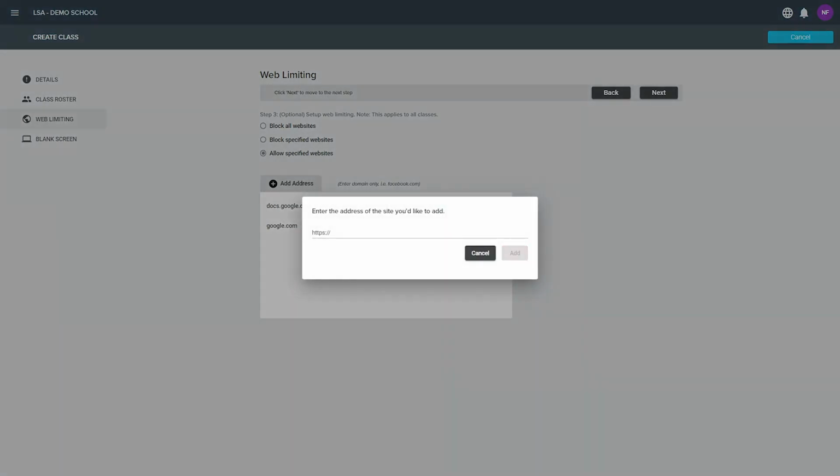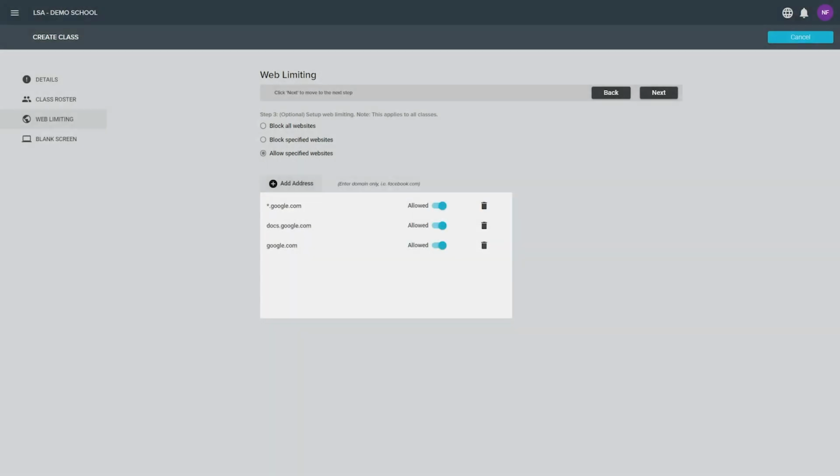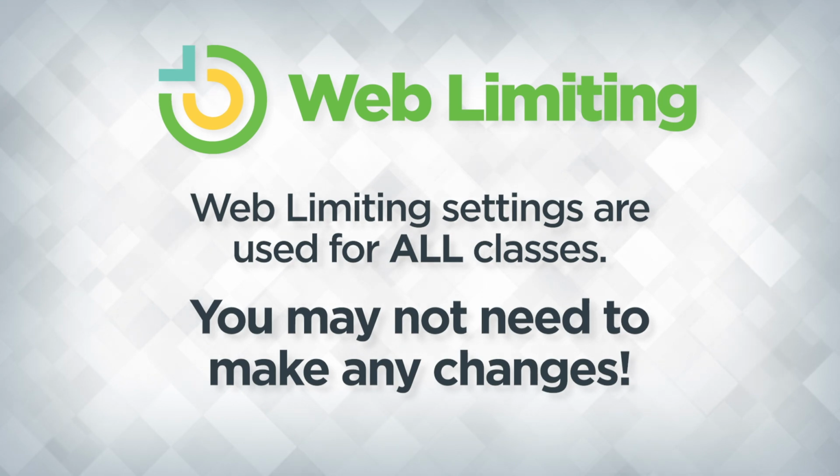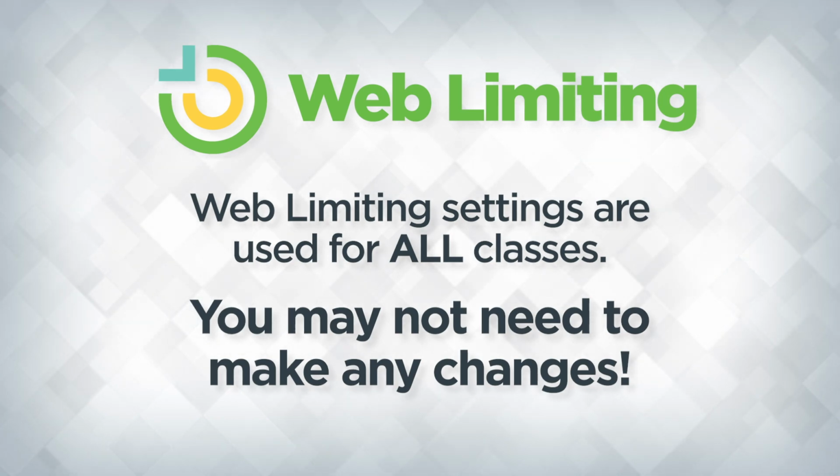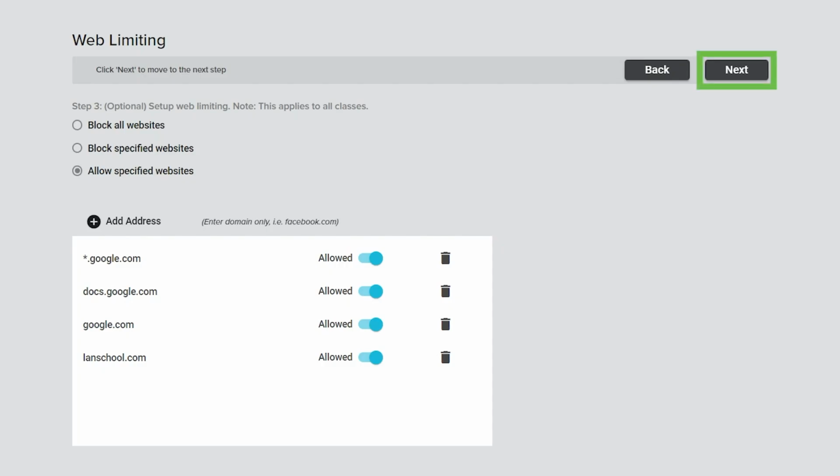Using an asterisk wildcard within entries is also supported. An example of this is using an asterisk to indicate all subdomains under a specific site. Use the toggle switches to temporarily disable a specific item on the list. Web limiting settings are used for all classes, so you may not need to make any changes. Click the Next button to continue.